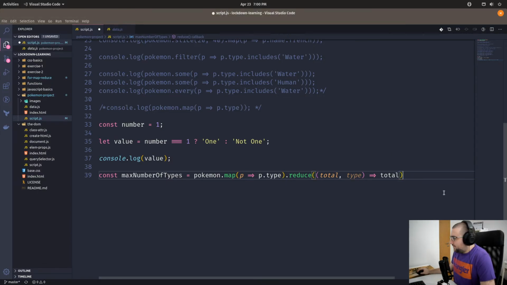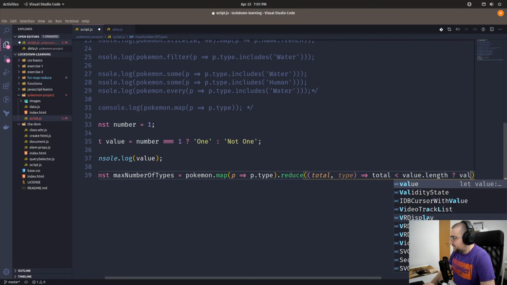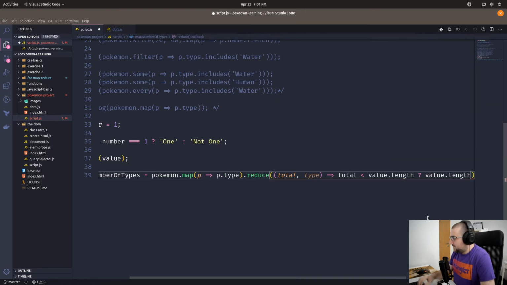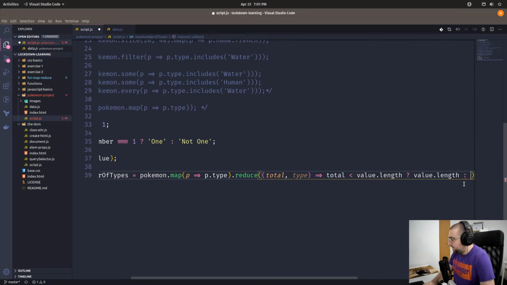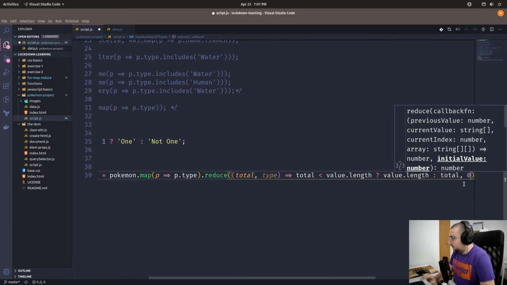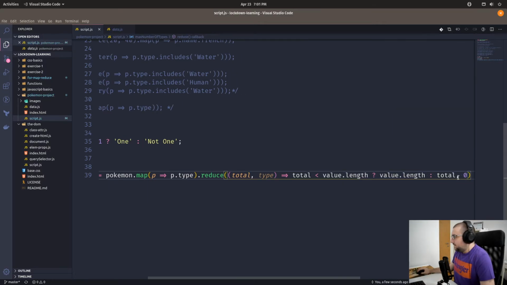Remember the conditional ternary operator, so this part. We can say if total is less than value dot length, pass value dot length. So that means that we have more types in our array than we have in total. So return value dot length, so the number of types in the type array, or return total, and total starts at 0. So not value, sorry, it's type in this.